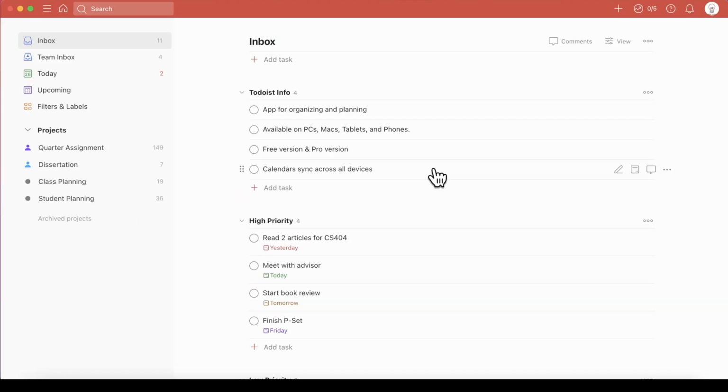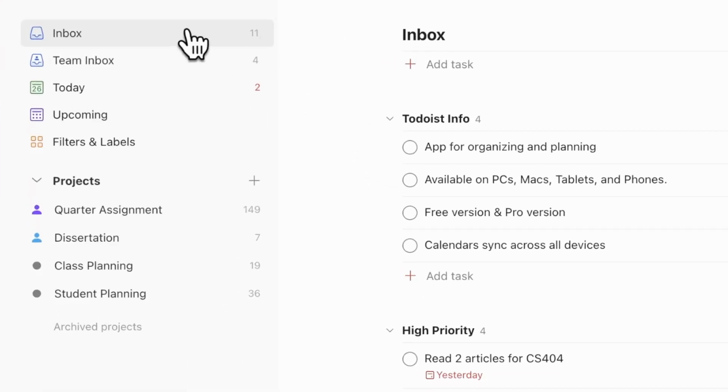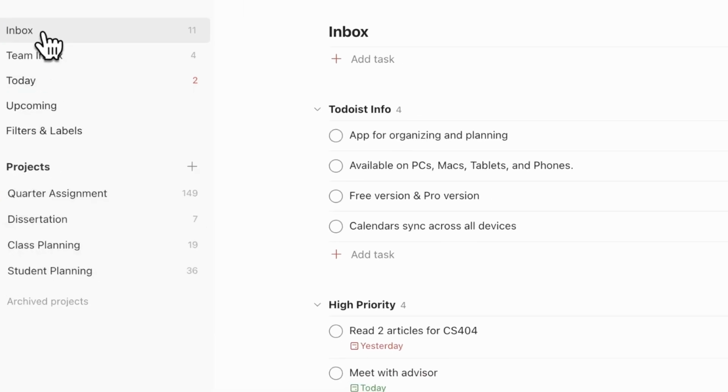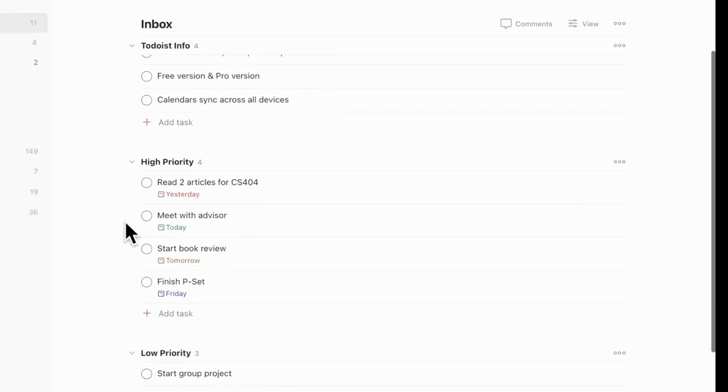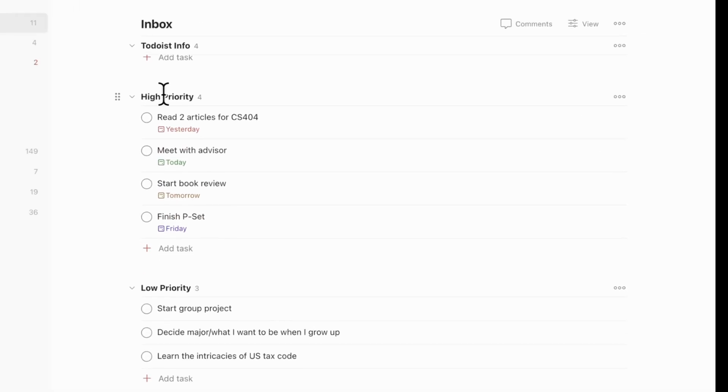This is what the home screen looks like. If you want to create a habit of looking at it every day, you can select the option to have it automatically start when you log into your device. On the left-hand side, we have our different types of calendars. The inbox is filled with tasks that I created, and I created two subsections called high priority and low priority to give it some structure.